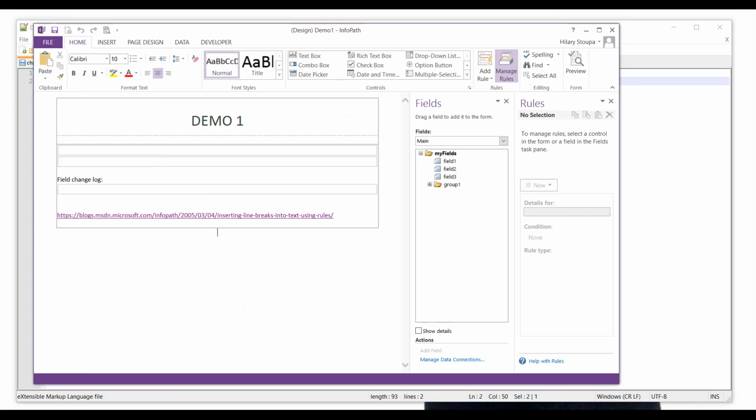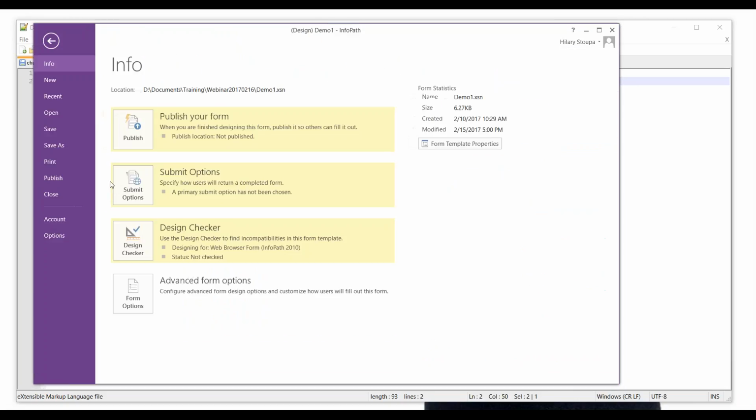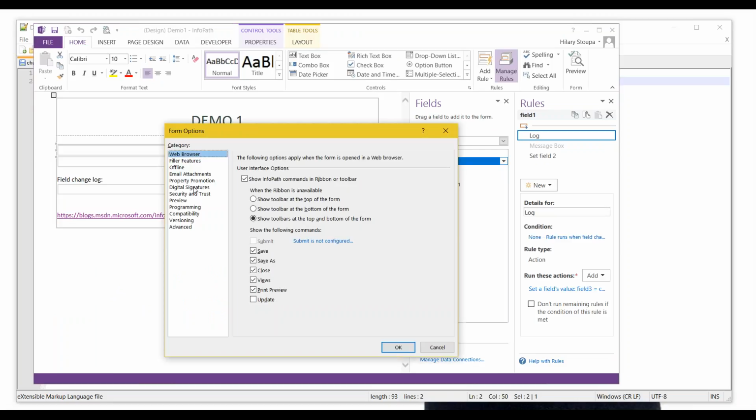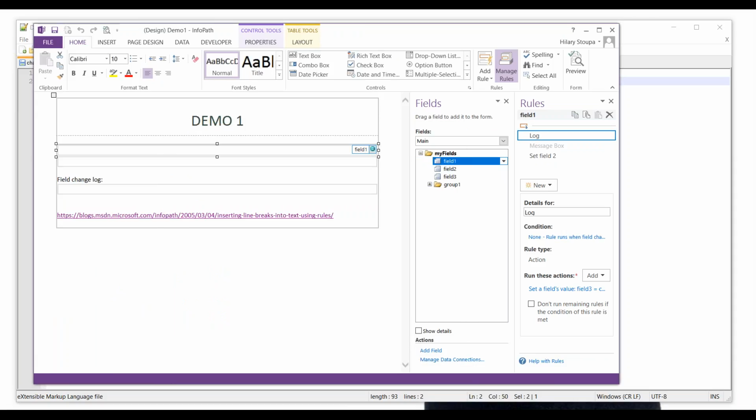Now the next thing I've got is a message box rule already in place. If you have a browser form, you can always change your compatibility to InfoPath Filler long enough to add those message box rules, and then you can change it back to browser compatibility. My experience publishing browser forms has been that you can have enabled message box rules and all you will get is a warning, one of those blue icons in the design checker that says this isn't going to happen for you in the browser.